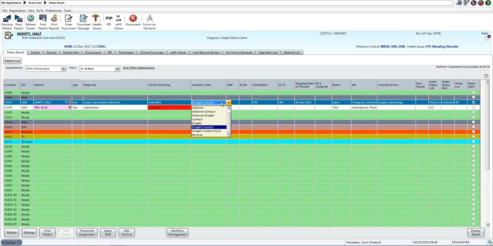Isolation alert as well is a drop-down list of all the different options for isolation precautions. What you select will also be indicative of the color coding for the health authority. The next 4 columns are pertinent only to ICU. This column here, IABP, is a yes/no. ECMO, yes/no. Ventilation is a free text. Oxygen treatment as well is a free text.